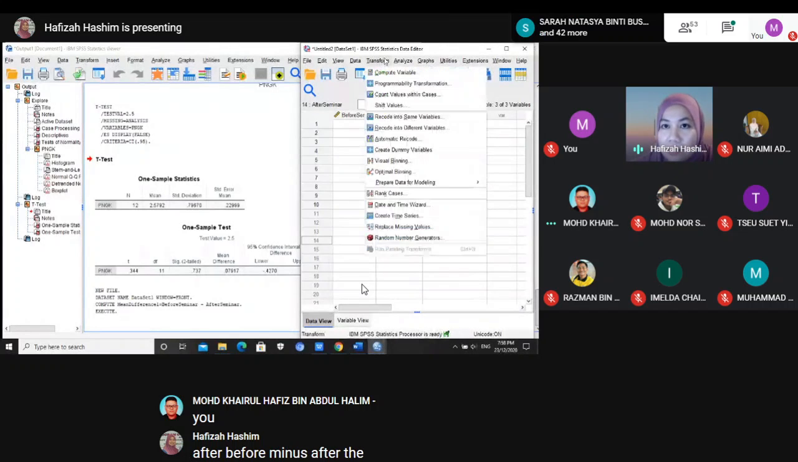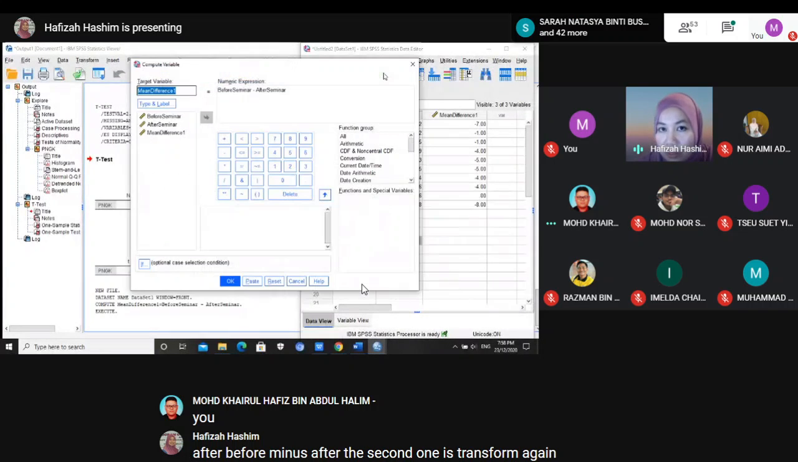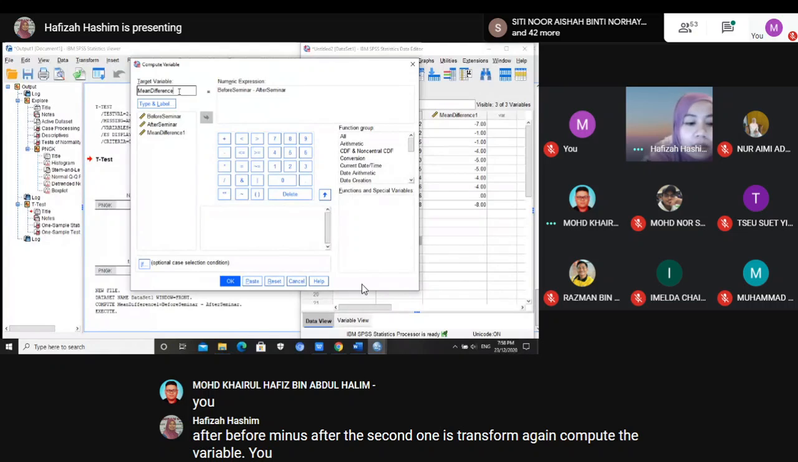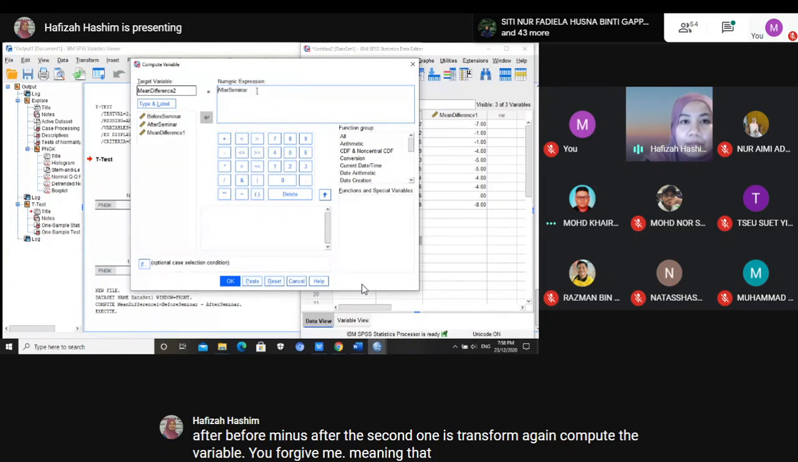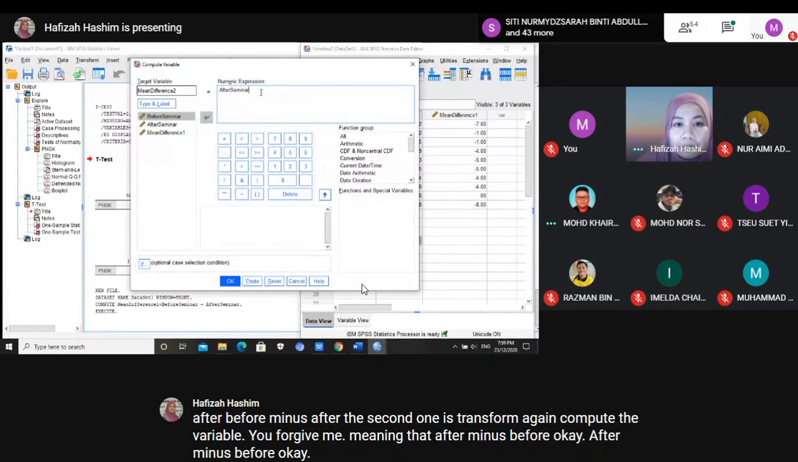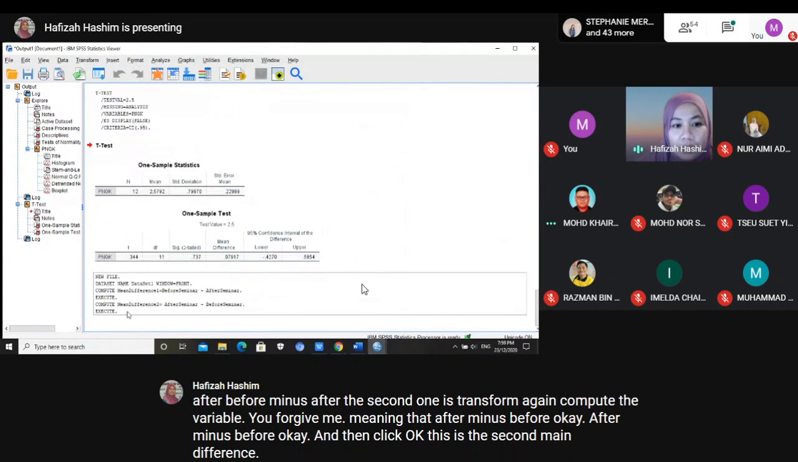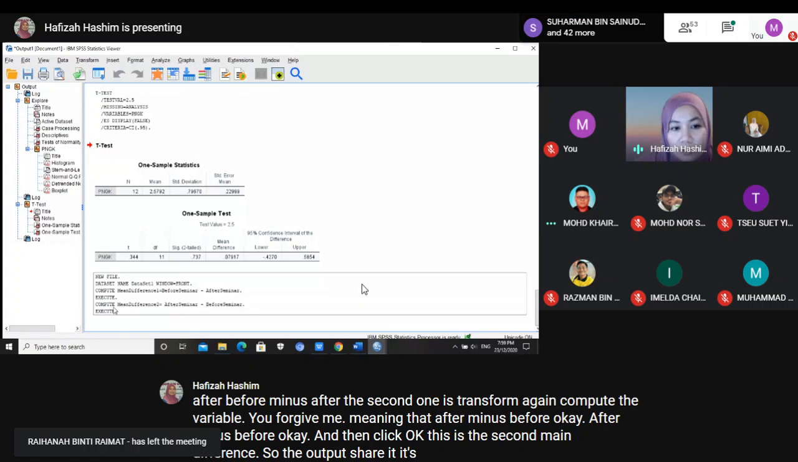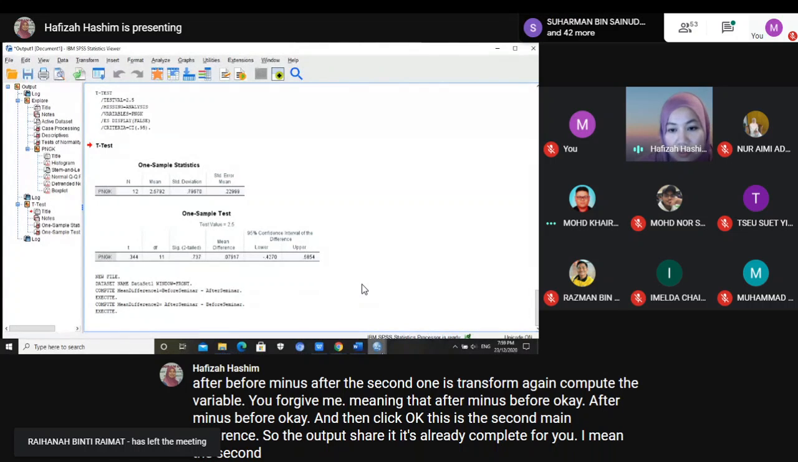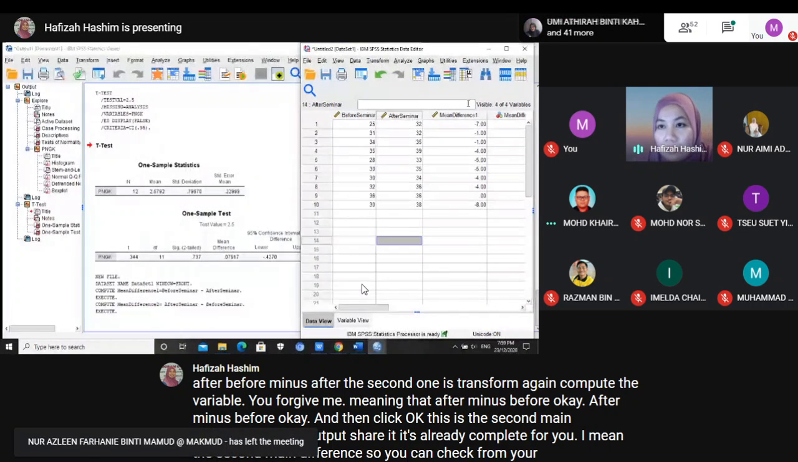The second one is transform again, compute the variable. You pergi pula selepas tolak dengan sebelum. Meaning that after minus before. Okay. And then click OK. This is the second mean difference. So the output shared, it's already complete for you. The second mean difference. So you can check from your data here.